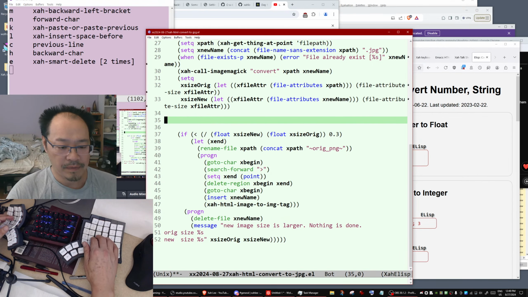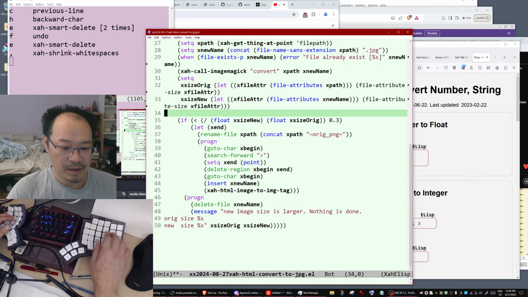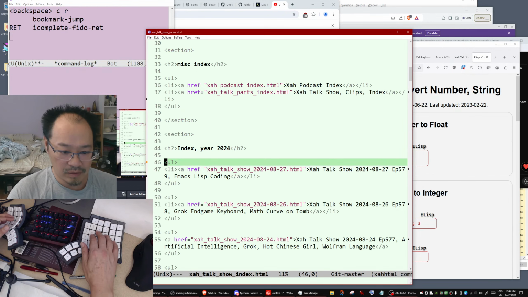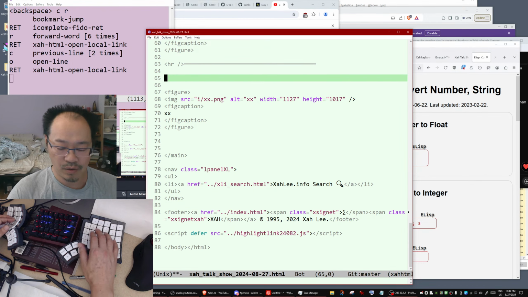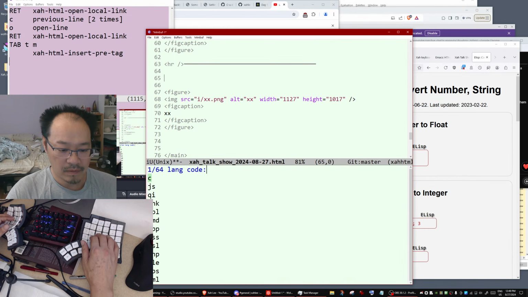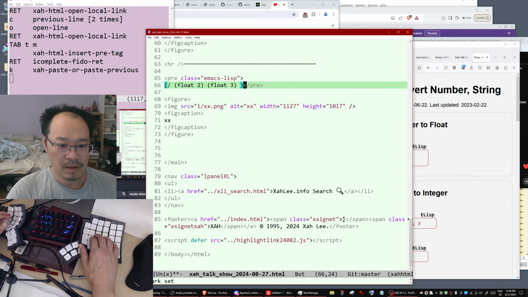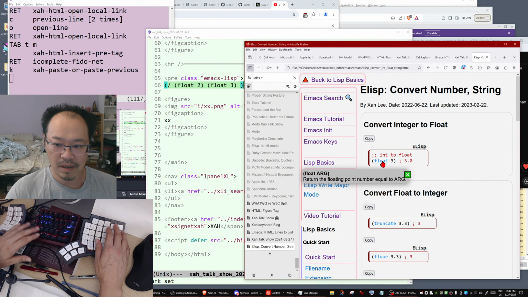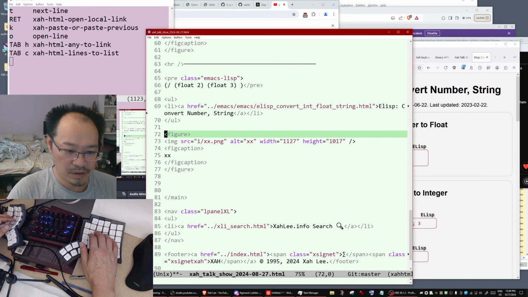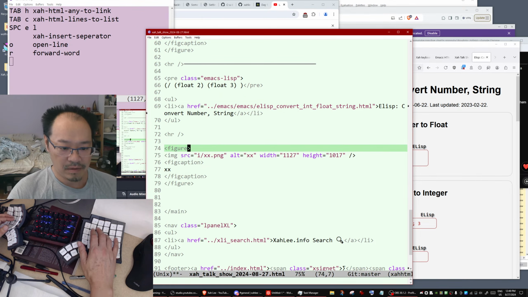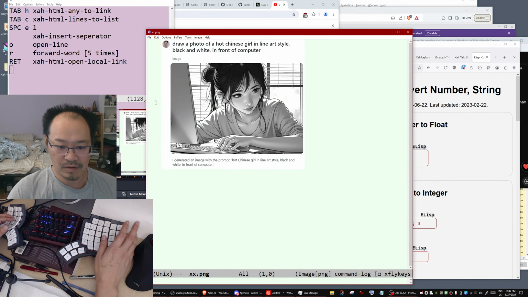There. Okay. Now let's grab that, go to talk show, and paste it. Because it's an interesting point. There, and copy the file path, put it here. Okay, that's an interesting point. Now let's do this again.